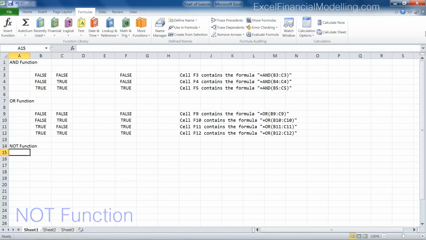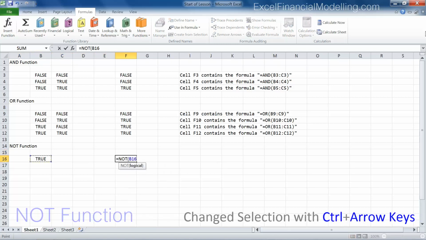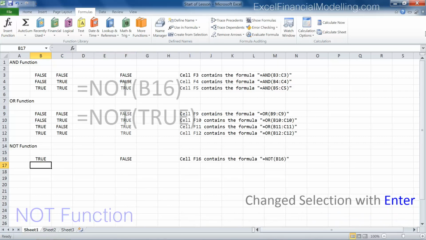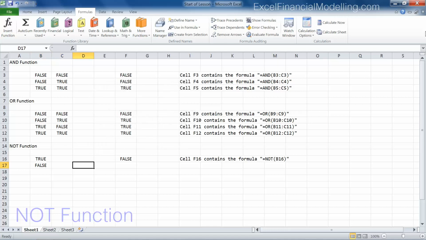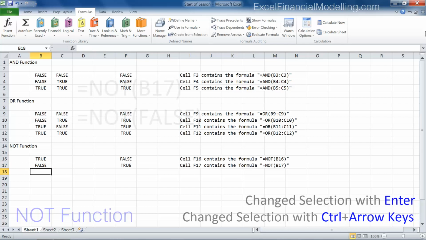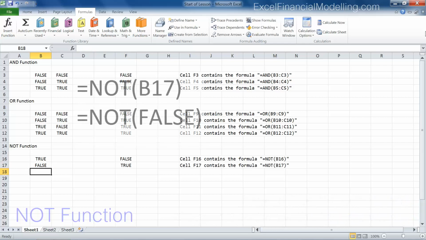The NOT function takes only one argument, and it returns the opposite of the argument. When true is entered, the NOT function returns false. When false is entered, it returns true.